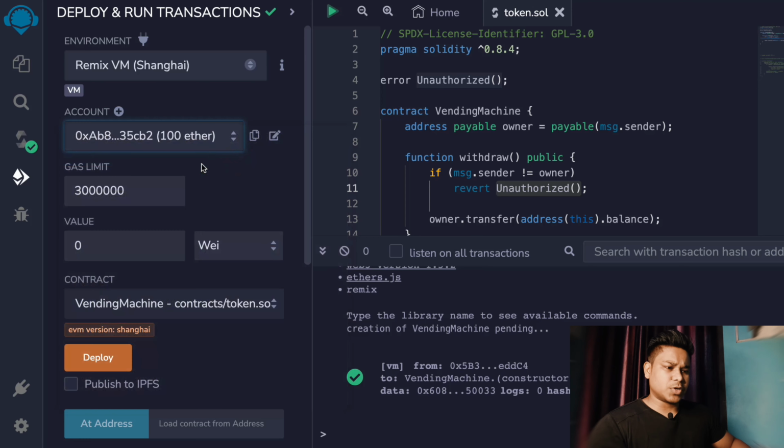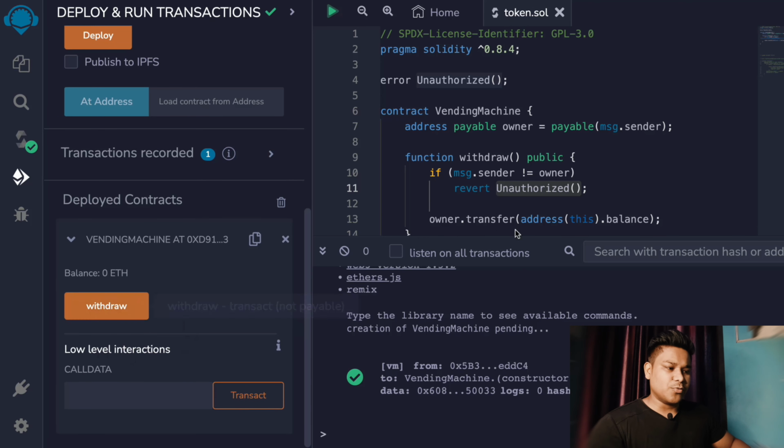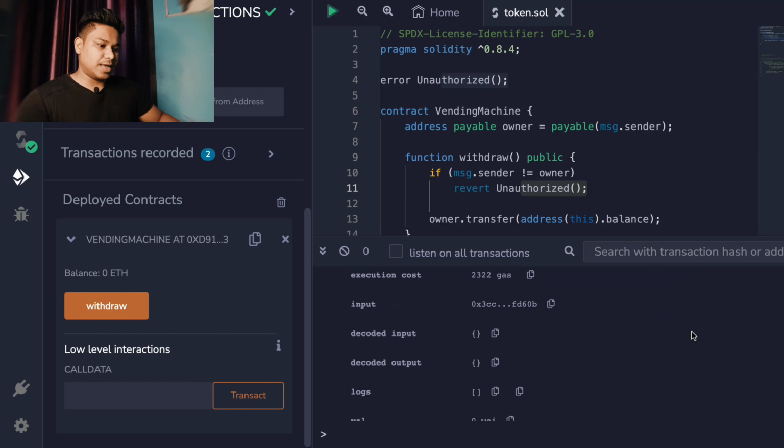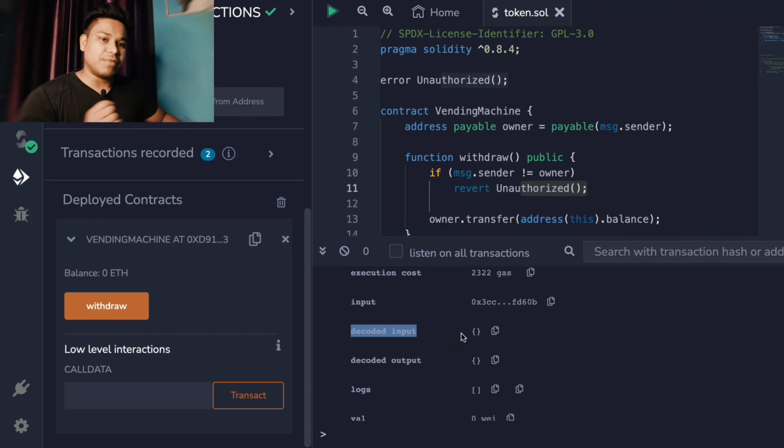But I want to switch this, because right now we are on account number 2 and we are not the owner of this particular contract. So if I try to make a call, if I try to withdraw the funds, I'm going to get this particular error message. And the best part is that here we are not defining any message in the custom error. So if I expand this one, you will see no data in here. If you look at the decoded data, right now we don't have anything.